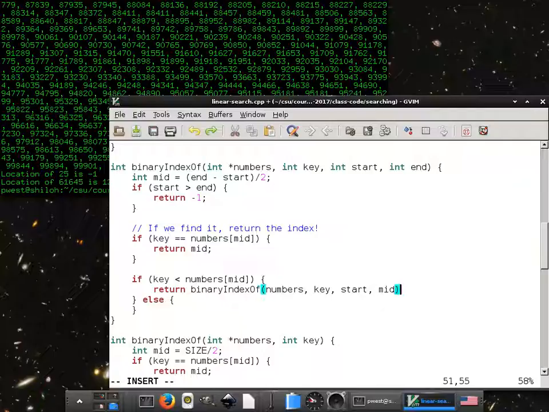Wouldn't start be, because it's less than, right? Wouldn't start still be 0? In this example, yes, start would be 0. But we want a recursion in case we're trying to narrow it down. All right.